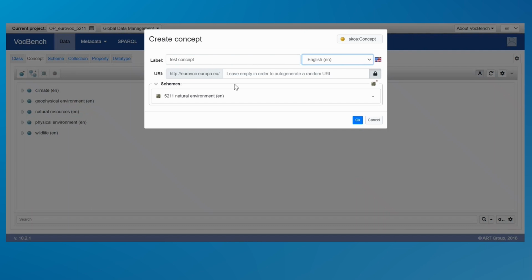And then what you can specify is the URI, the unique resource identifier of the concept. If you leave this field empty, the concept will have an automatically generated random URI, which will be a set of alphanumerical characters, and the system will make sure that it's unique and it's not repeated in any other concept. Otherwise, if you would like to assign the URI yourself, you can also type it in the field, 1, 2, 3, 4, and then the system will also check that there is no duplicate URI with other concepts. Now I will leave it empty.